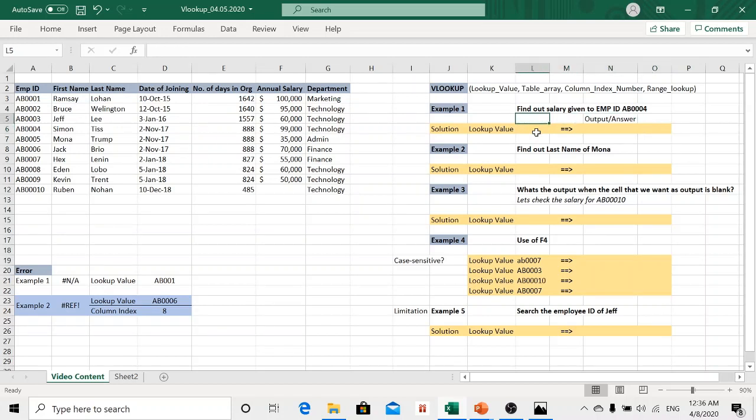Okay, so in the first example, we have to find the salary of employee ID AB0004. Now in this case we need to identify the parameters. What are the 4 parameters? The first parameter is lookup value. Now what will be our lookup value in the first example? Will it be salary or the employee ID? Yes, definitely it will be employee ID, because we have to find the salary of that particular employee ID. The lookup value will be AB0004.